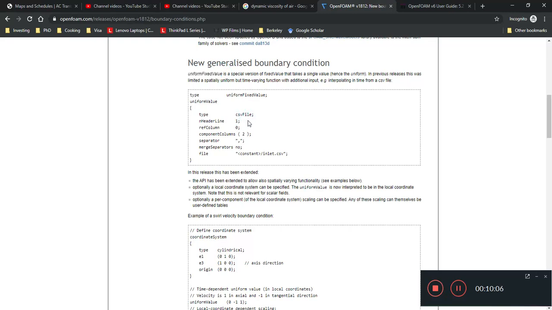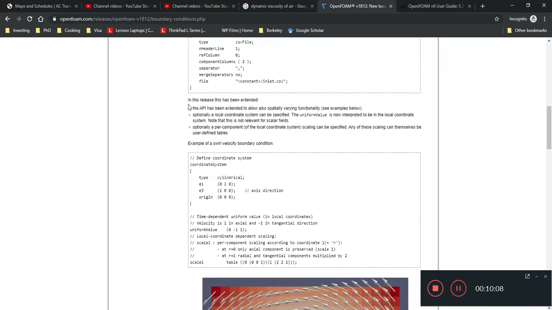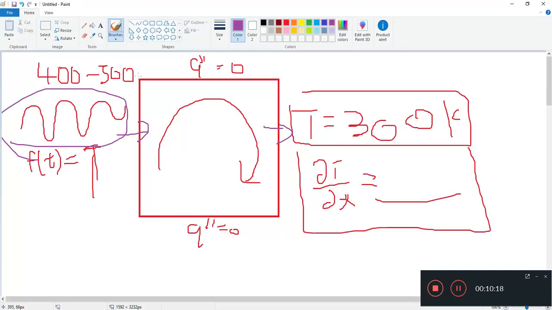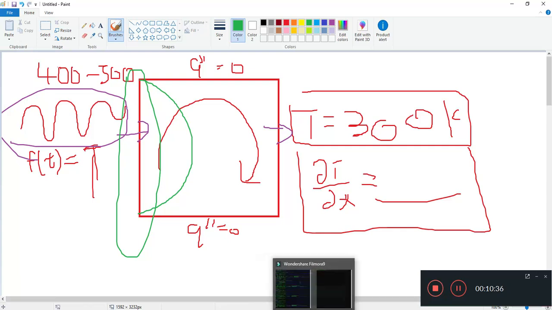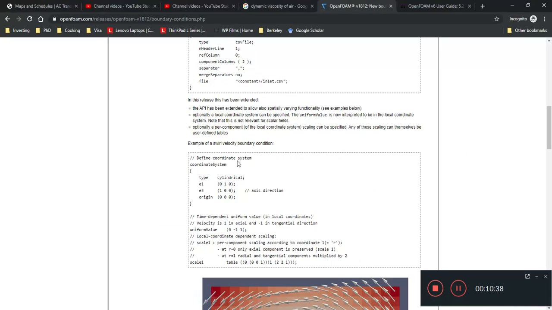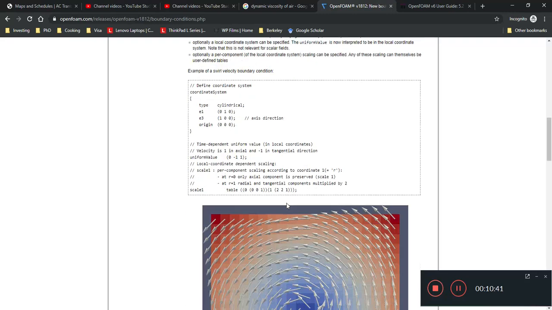We want to take a look at what this uniform fixed value is. This will be very interesting to study. In this release, the API has also been extended to allow spatially varying functionality. Meaning, originally in this case this whole thing here is uniform. But let's say you want most of the heat to be in the center so that your temperature profile is something like this green curve here. It's getting so messy, but you get what I mean. You can have a spatially varying boundary condition, not an issue, using this uniform fixed value.